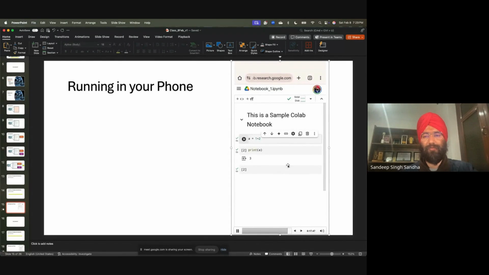Like you see here, this is my phone recording. And it will finally print 3 here. When you run it all, it will just show these tick marks. Okay.